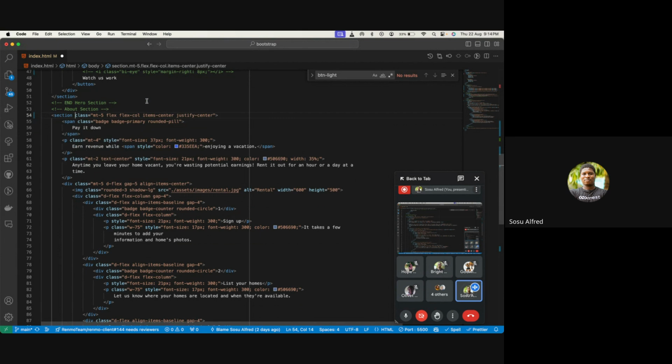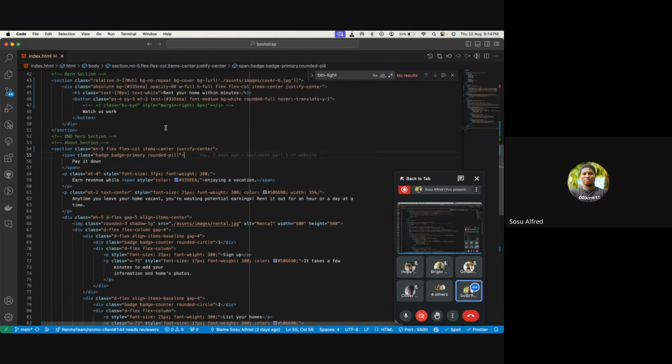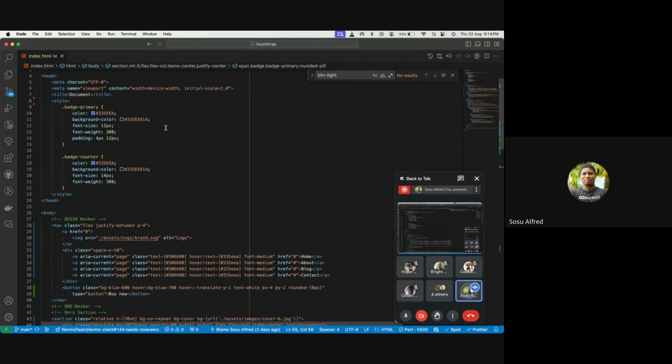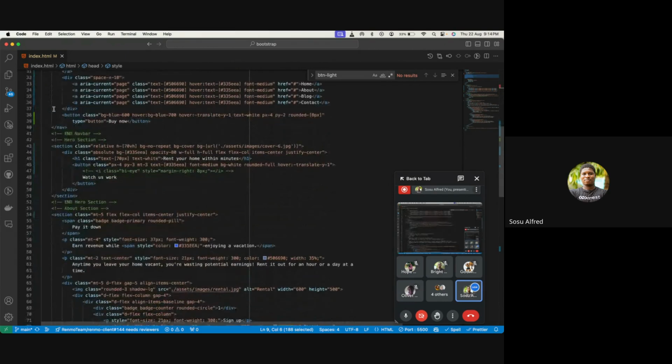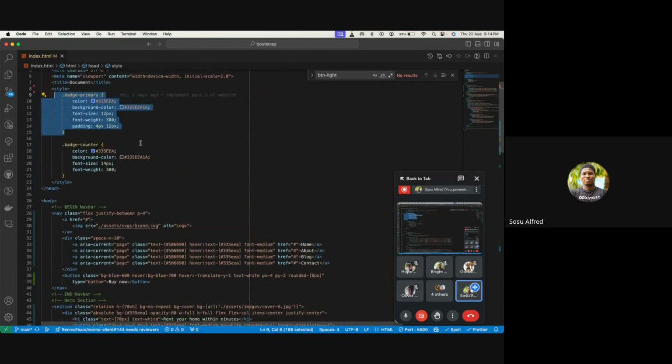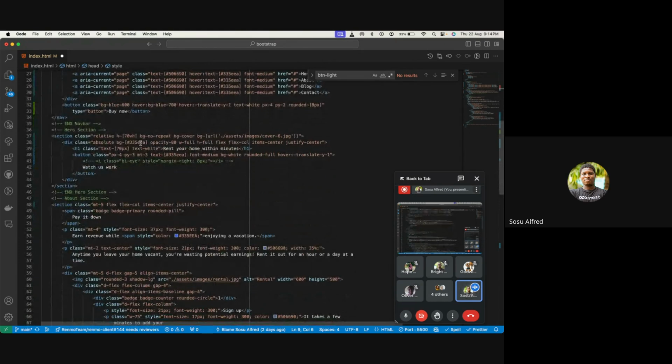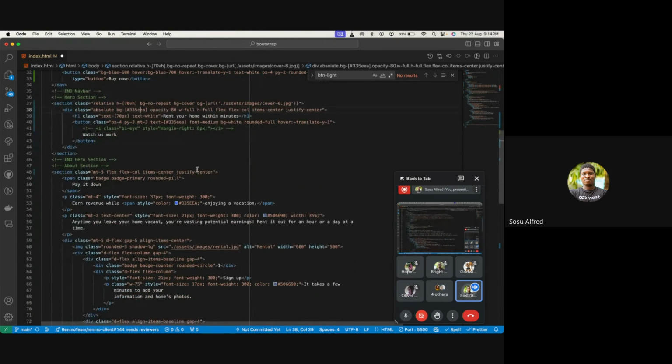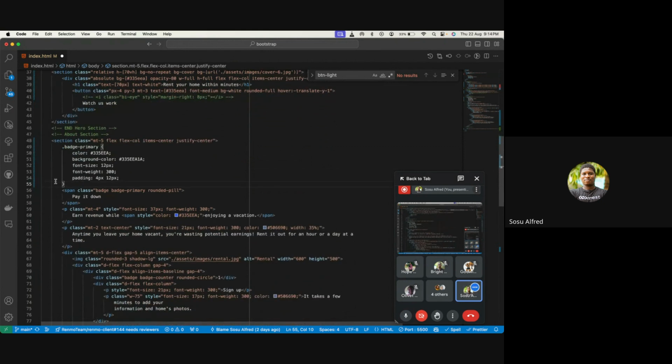If I convert these guys, the pill, this will be, and yeah, we have to work on this. I don't think we have any class for it. Oh, we do have badge primary. Is that it? Badge primary. Okay, so let me copy that badge primary, and then let me come here, I'll paste it, and then we'll start styling there.